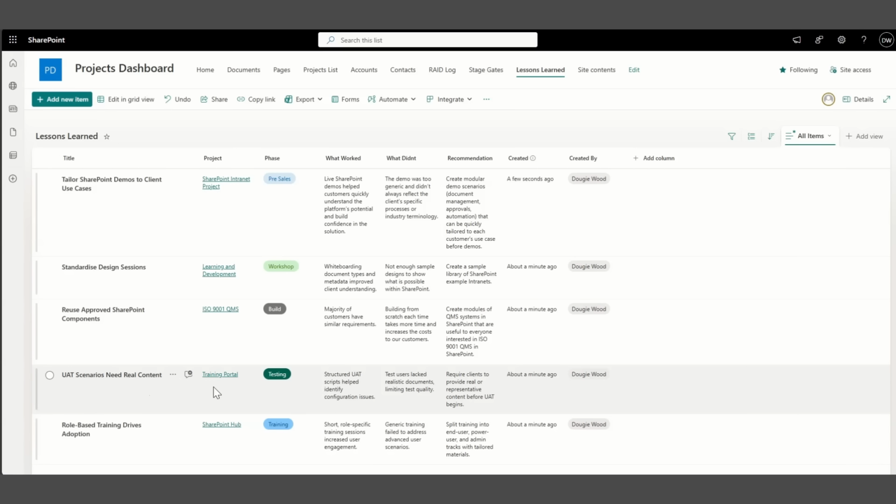UAT scenarios need real content. If you're looking at doing a SharePoint project such as a projects dashboard, when it comes to testing, we found that structured UAT scripts helped identify configuration issues, but what didn't work was when test users lacked realistic documents, limiting test quality. For example, with this project dashboard that we deploy to our customers, if you don't put real documents and information in there, if it's just some random folder structure, folder A, folder B, folder C, the end users doing the testing don't really understand what they should be seeing, so they can't report back anything useful.